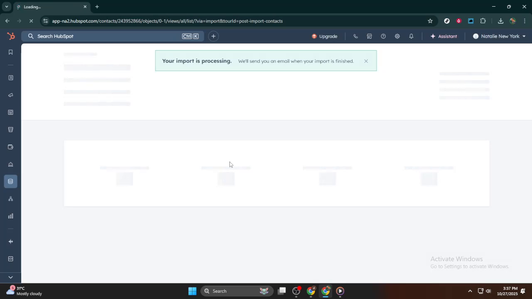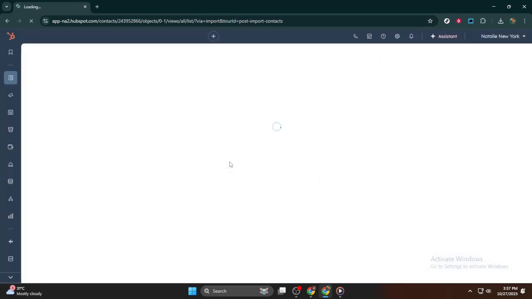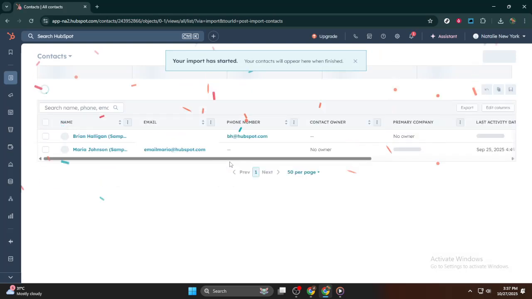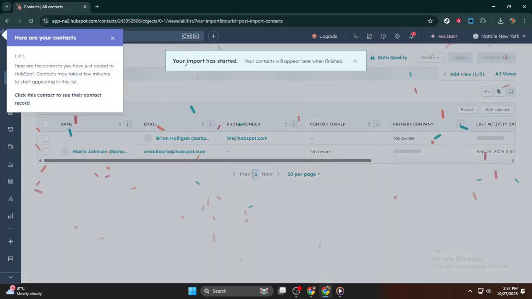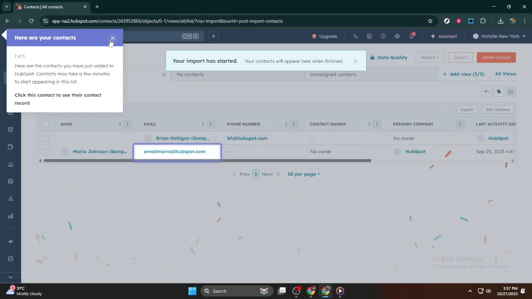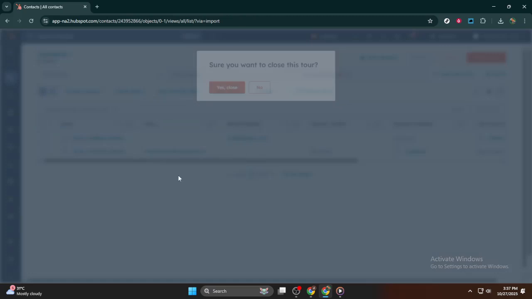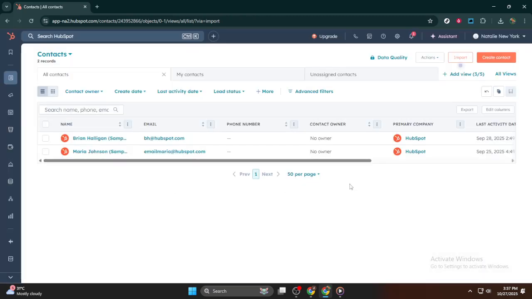By following these simple steps, you'll have a fully functional HubSpot account with an organized contact management system. This setup not only facilitates better customer relationship management, but also sets the foundation for more strategic and efficient business engagements.